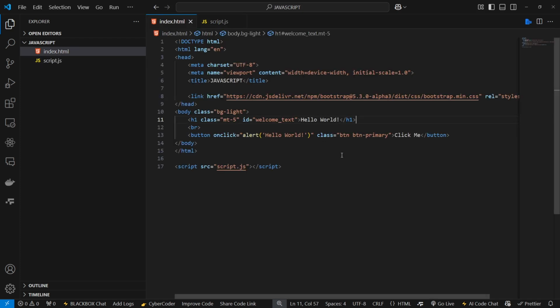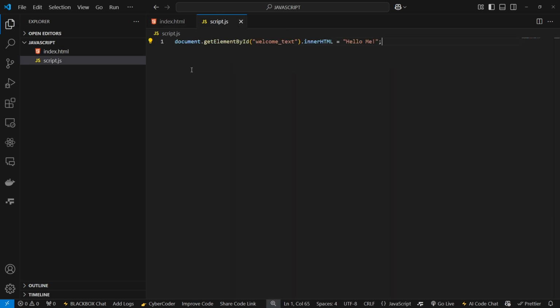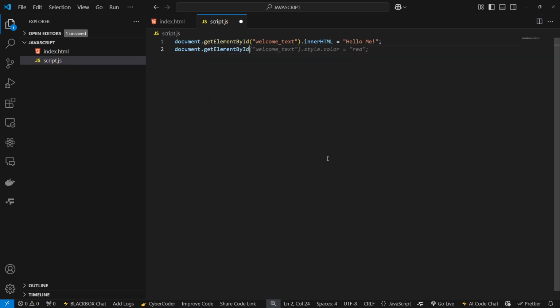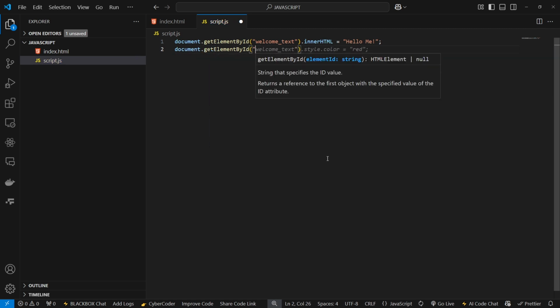So now to do something like that is not hard. All we have to do is, just like our text here, we add an ID to this button, and we can get rid of this on click listener, and this ID will be just button. And just like how we did here, we select our button. So document dot get element by ID, and this will be button.